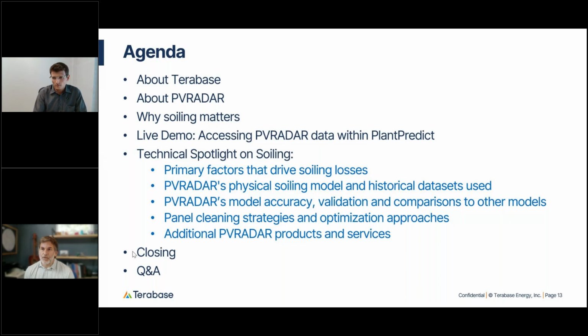And then Tor is really going to handle most of the technical meat of today's webinar and go into a deep dive on soiling. So he'll cover the primary factors that drive soiling losses, and that includes PVRADAR's physical soiling model and the historical data sets that it uses, the model accuracy, validation, and comparisons to other models, and then, of course, panel cleaning strategies and optimization approaches. And he'll cover some of the additional PVRADAR products and services that can be accessed outside of PlantPredict.